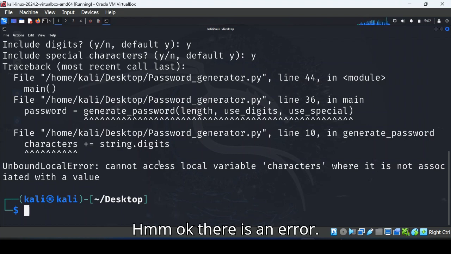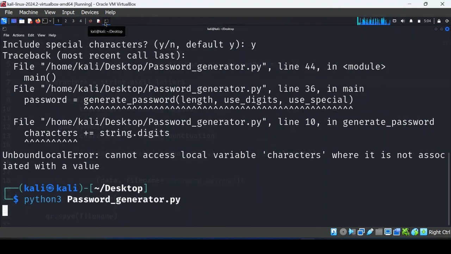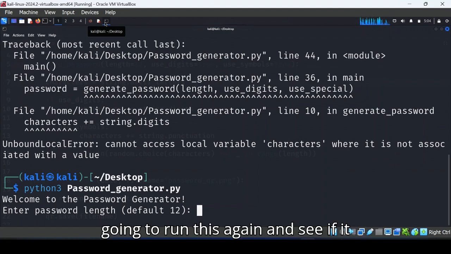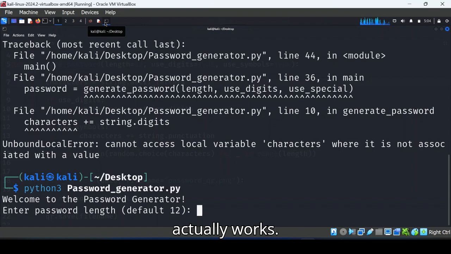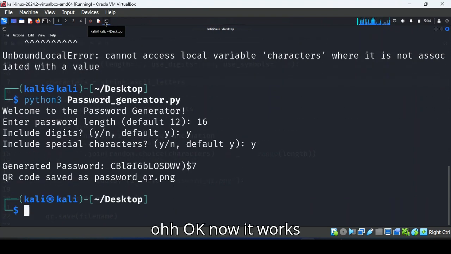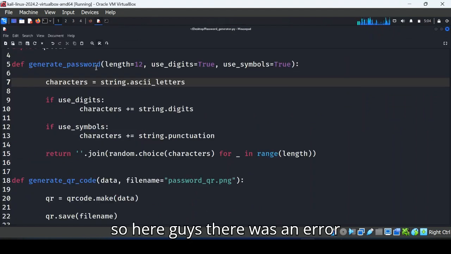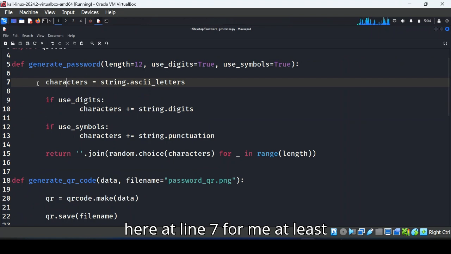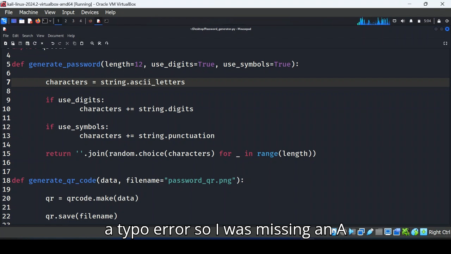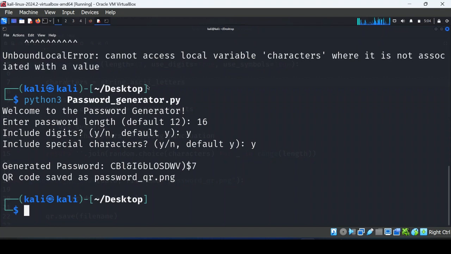Okay, there is an error. I think I found the error, but I'm going to run this again and see if it actually works. Oh, okay, now it works. So here, guys, there was an error at line 7 for me at least. I was missing an A for characters, so it was just a typo, and then it worked.